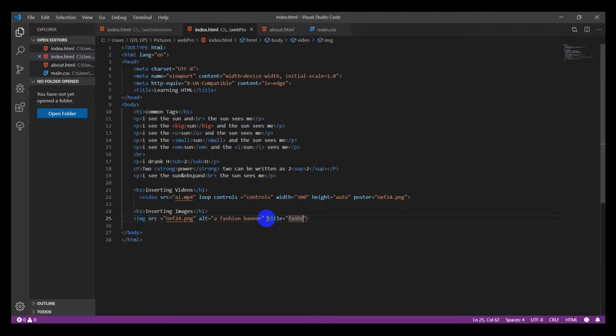So here title equals, and then in the quotation marks, I'm going to put the name of the banner. So let's say fashion. This title is when the user mouses over the image, a text would pop up, like a tooltip. And then we have my width. So width equals, in the quotation marks, I'm going to give it a width of 200. Then my height equals, you can use auto, but I'll change it to 200.